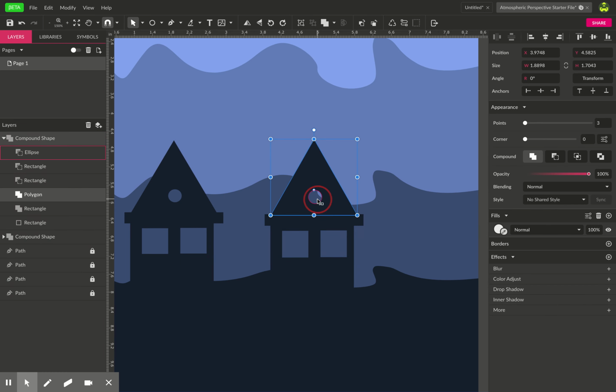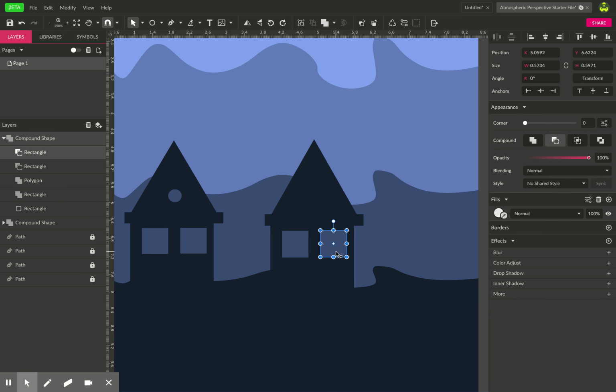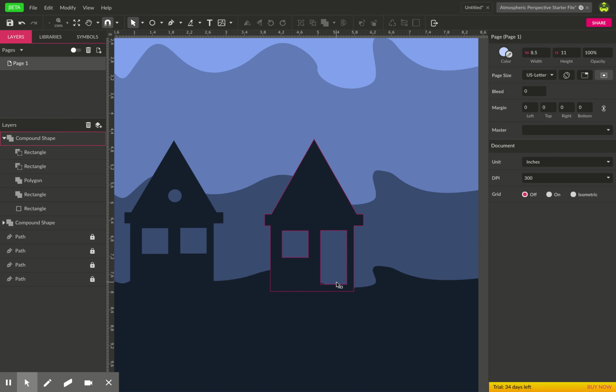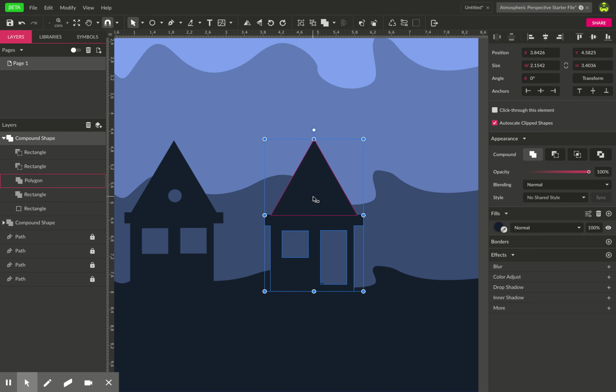So let's maybe delete that window. Delete. Oh, we don't even need to delete it. Can we just pull it down? Now we have a door. How wonderful. Okay. And then let's do it again.